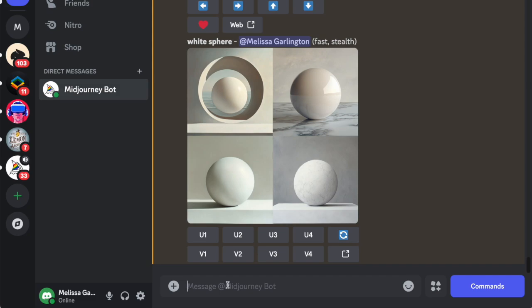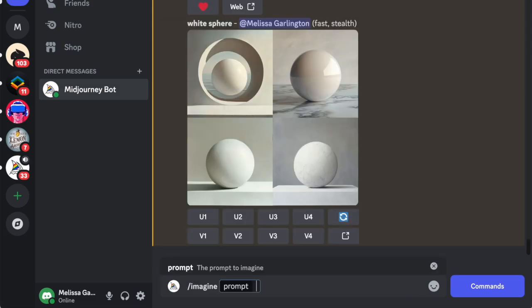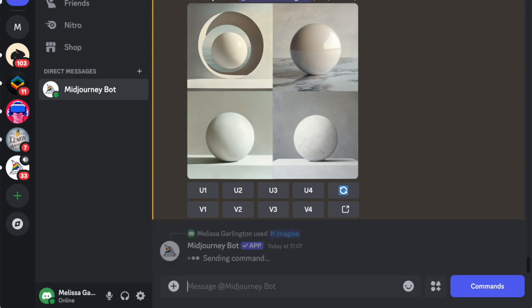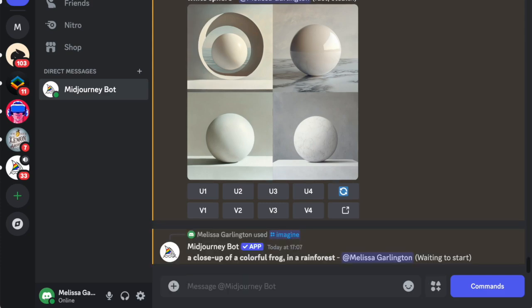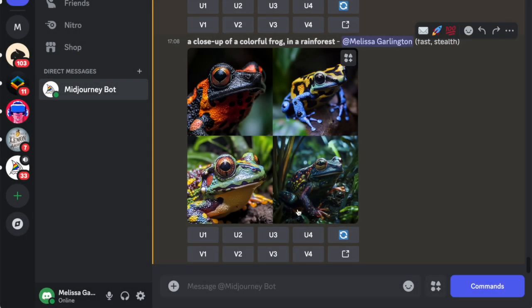All right, so let's get started. We are going to do a kind of a close-up of the frog, colorful frog in a rainforest, and we'll keep it very simple for now, and see what we get. Let's see what the tool gives us at the start. Oh, that's lovely. And it's definitely a close-up.